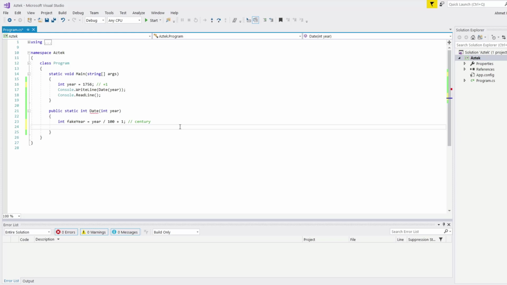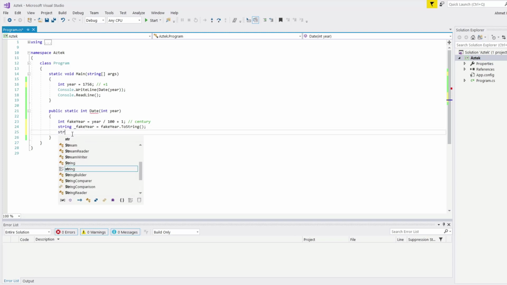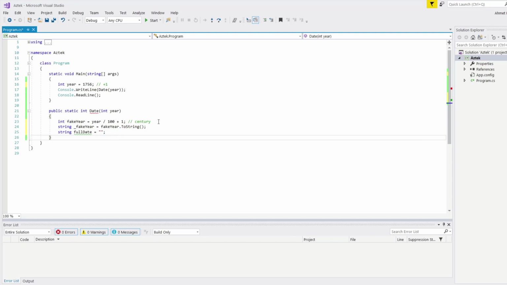So basically this number's value will be our century. Now I'm going to create a string variable of this. Why? Because I need to return a string value. So basically I need to return what now? I need to return 18th century. So basically I'm just going to transform this to string. Let's just say string underscore fake year equals to my fake year to string. Then I'm just going to create another string called full date, it doesn't really matter, full date. So we are just going to assign our 18th century in here. Then I'm just going to return my full date variable there.